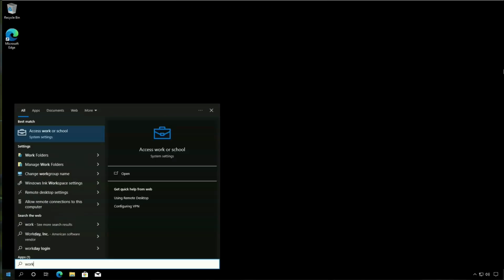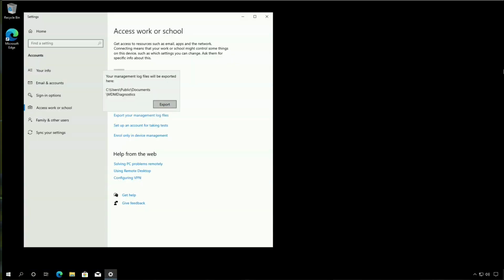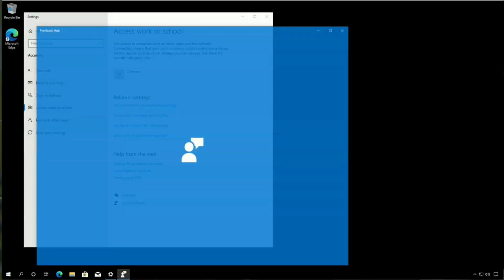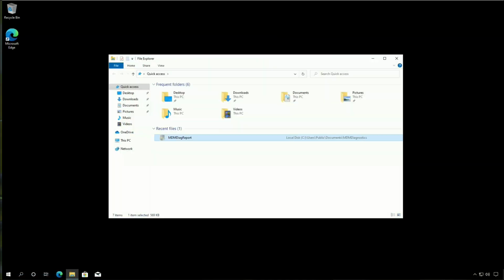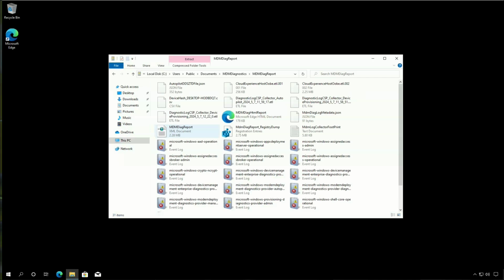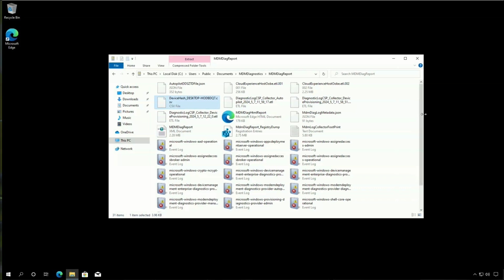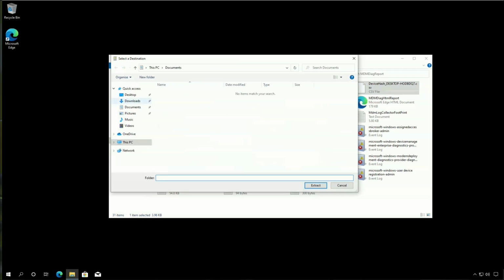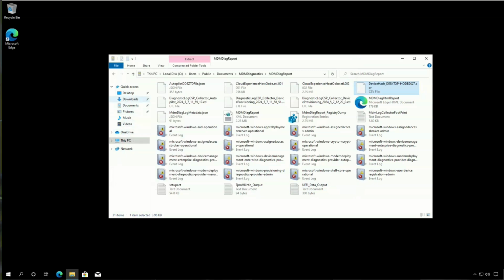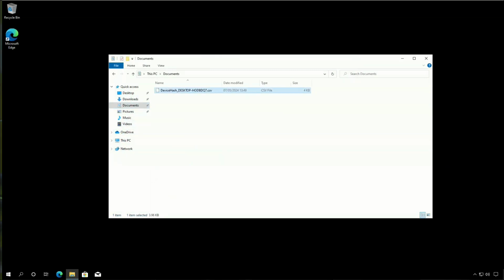So we're going to the settings, and in here you'll see that I'm going to export your management log files. Once we export those, we'll get a compressed file of all the logs that have been downloaded. In here you'll find a CSV file that contains the hardware hash of the computer. So we need to extract it, which I'm doing right now, and you can put it anywhere on your computer, and you would then copy this onto a USB drive or something similar so that you can upload it to the computer that you're accessing the portal on.